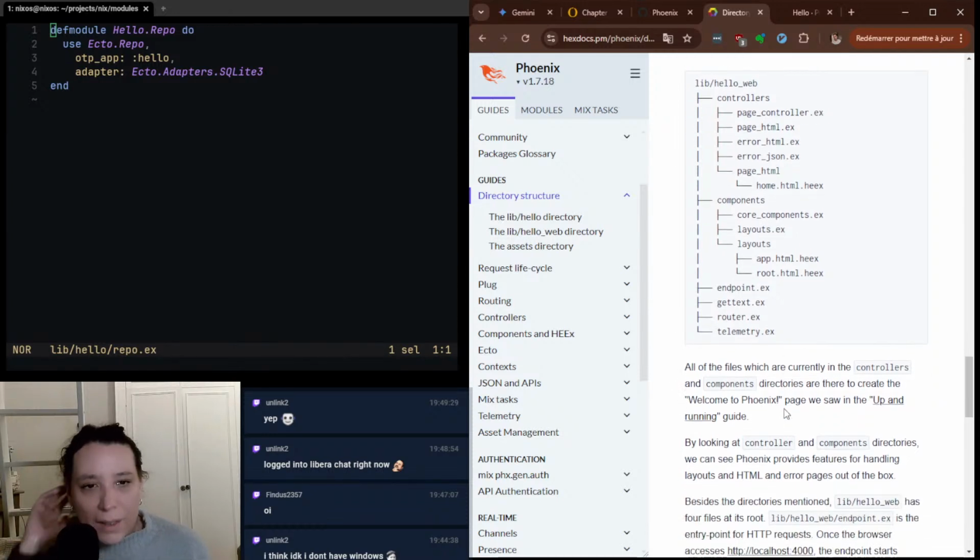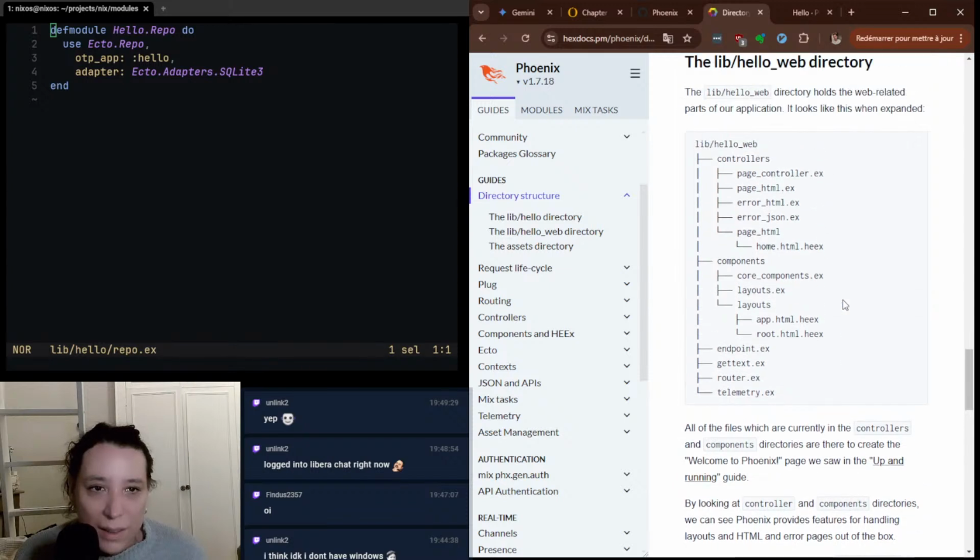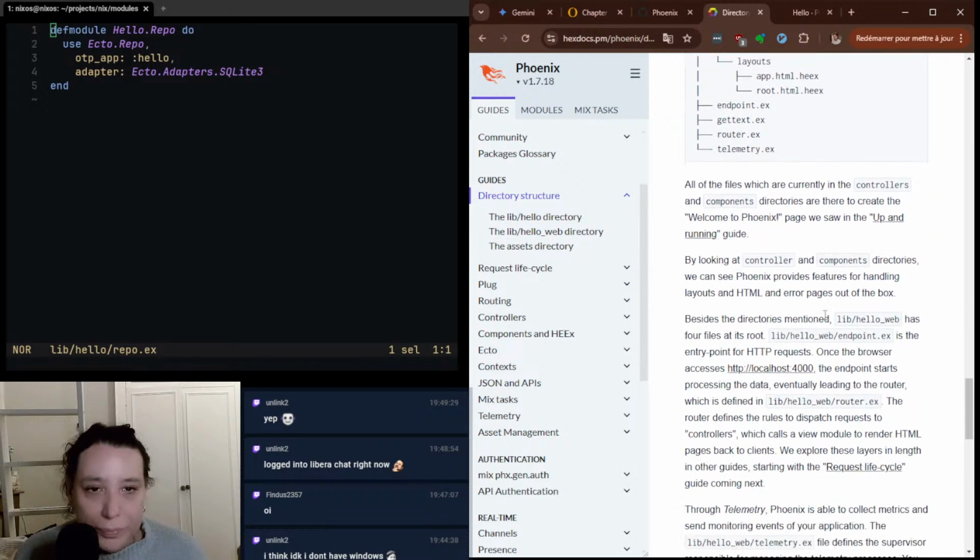All of the files which are currently in the controllers and components directories are there to create the Welcome to Phoenix page we saw in the Up and Running Guide. By looking at the controller and components directories, we can see Phoenix provides features for handling layouts and HTML and error pages out of the box. I see, those are our error stuff.